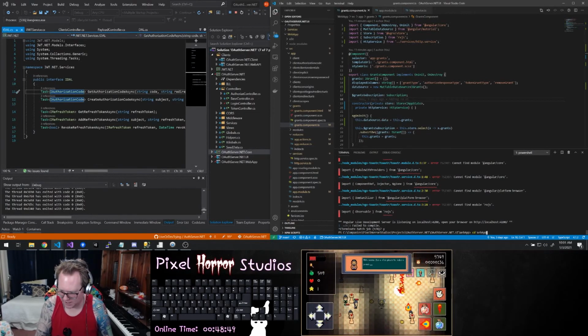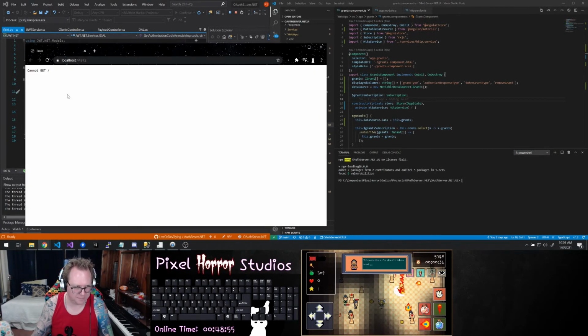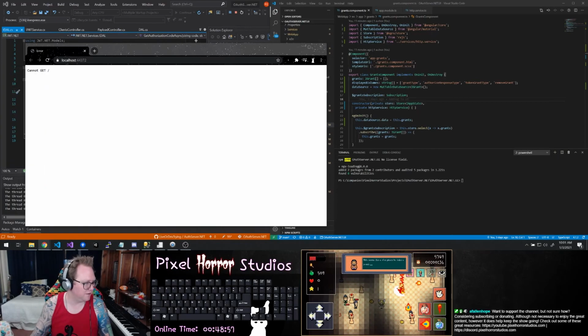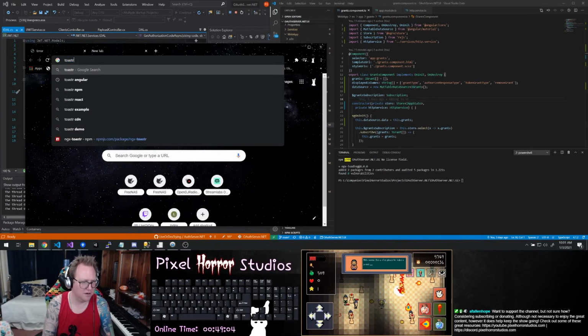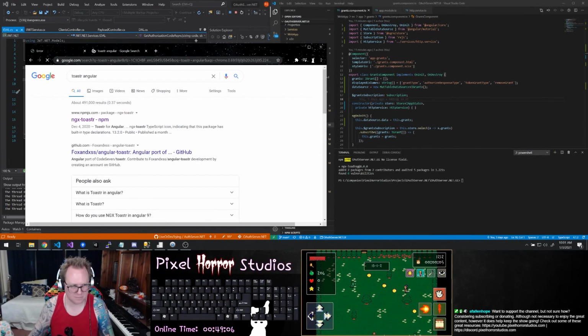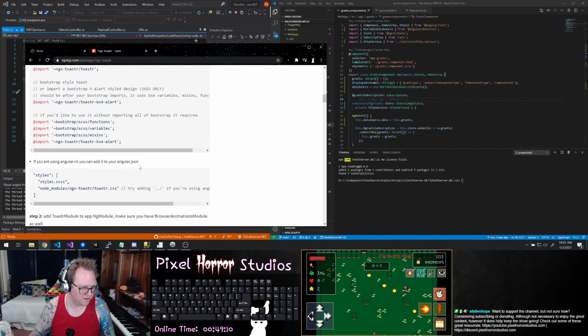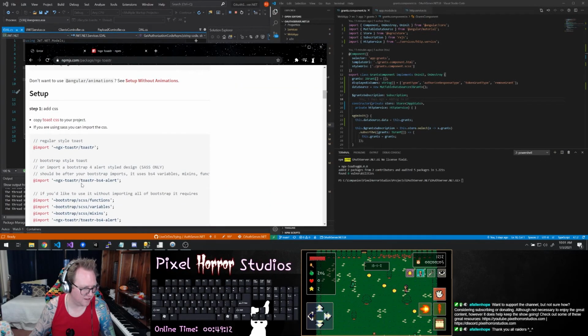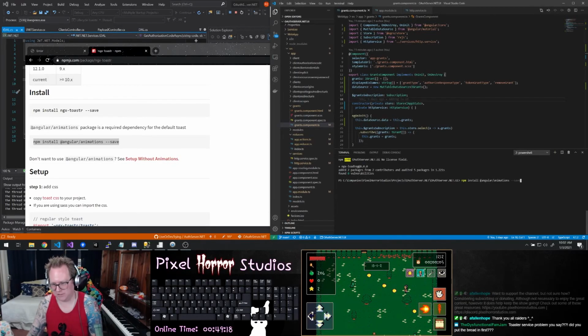So let's do an npm remove. We need to remove that toaster package that I added in there. So I want to do an npm remove, and then toaster for Angular. I want to remove this because this was failing hardcore. Oh, it was saying that it needs this animations package. That's why.